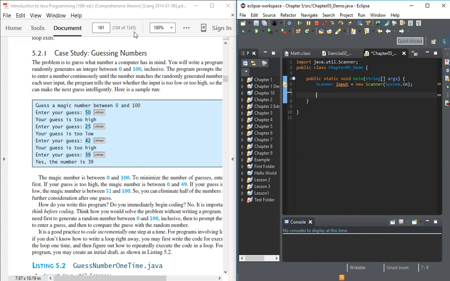But now we are going to do a guessing game where we're going to have to do a while loop, because we don't know how many times this loop will happen. You're going to guess a number, see if it's too high or too low, and keep guessing until you guess the correct magic number between 0 and 100. So first things first, we're going to have to get a number.